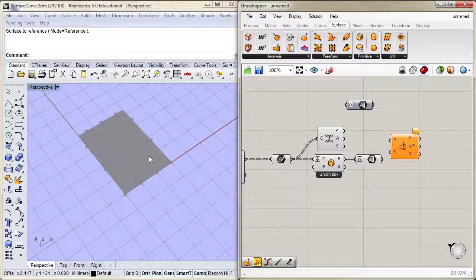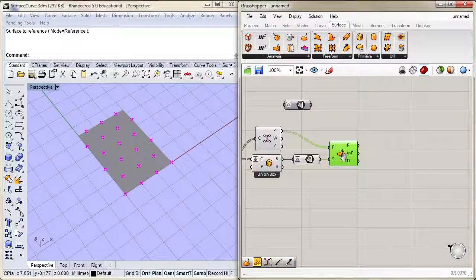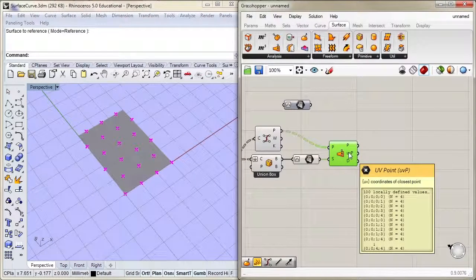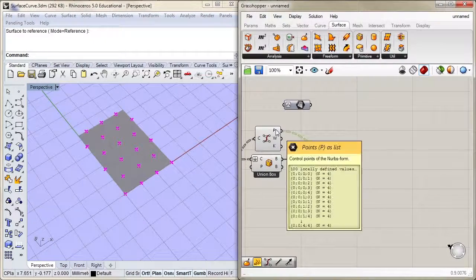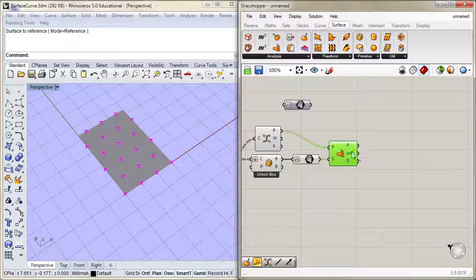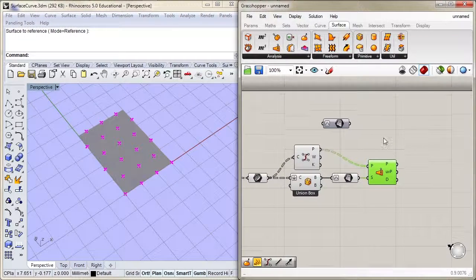What this is actually going to give us back is a UV point, not a point in 3D space, but a point relative to this surface's parameter space, which we've reparameterized. I'm going to plug the points into P and the surface into S. What we have actually are a series of UV points. We also have 3D points, which are just the same as these, but what's important about this are the UV points. And how can we use this?